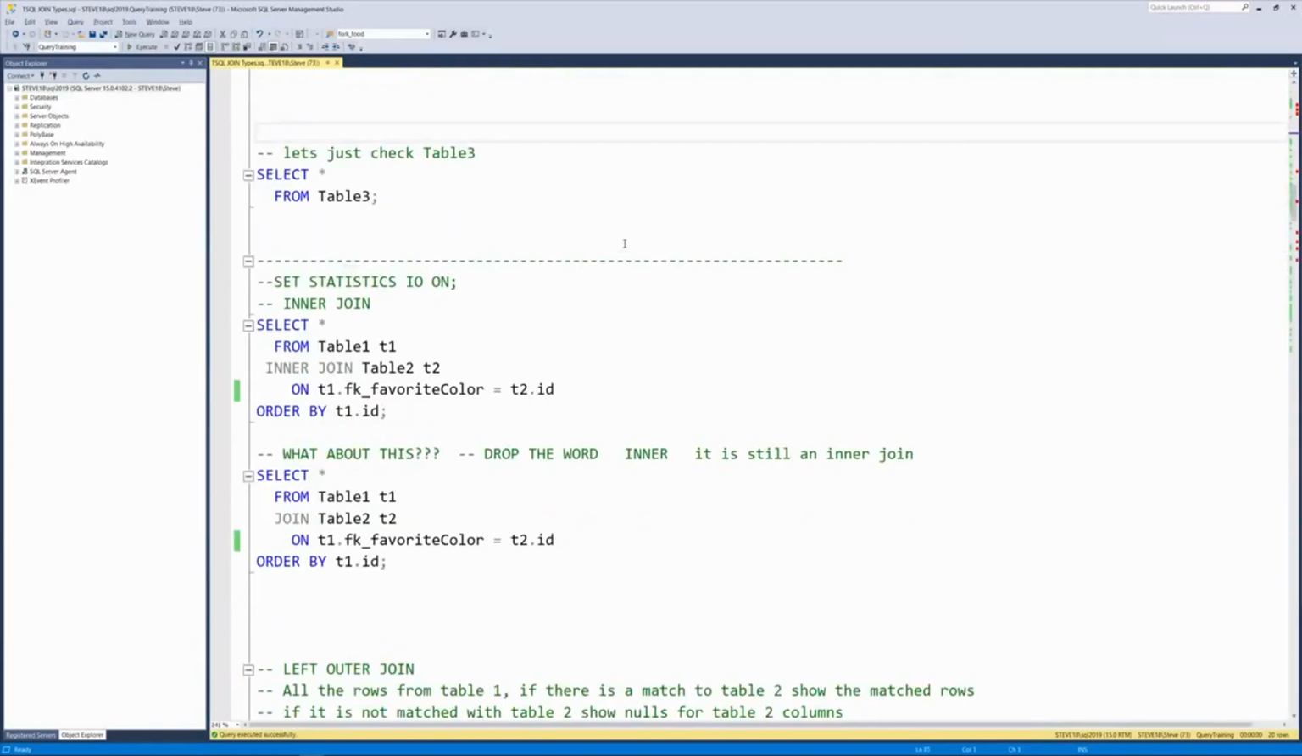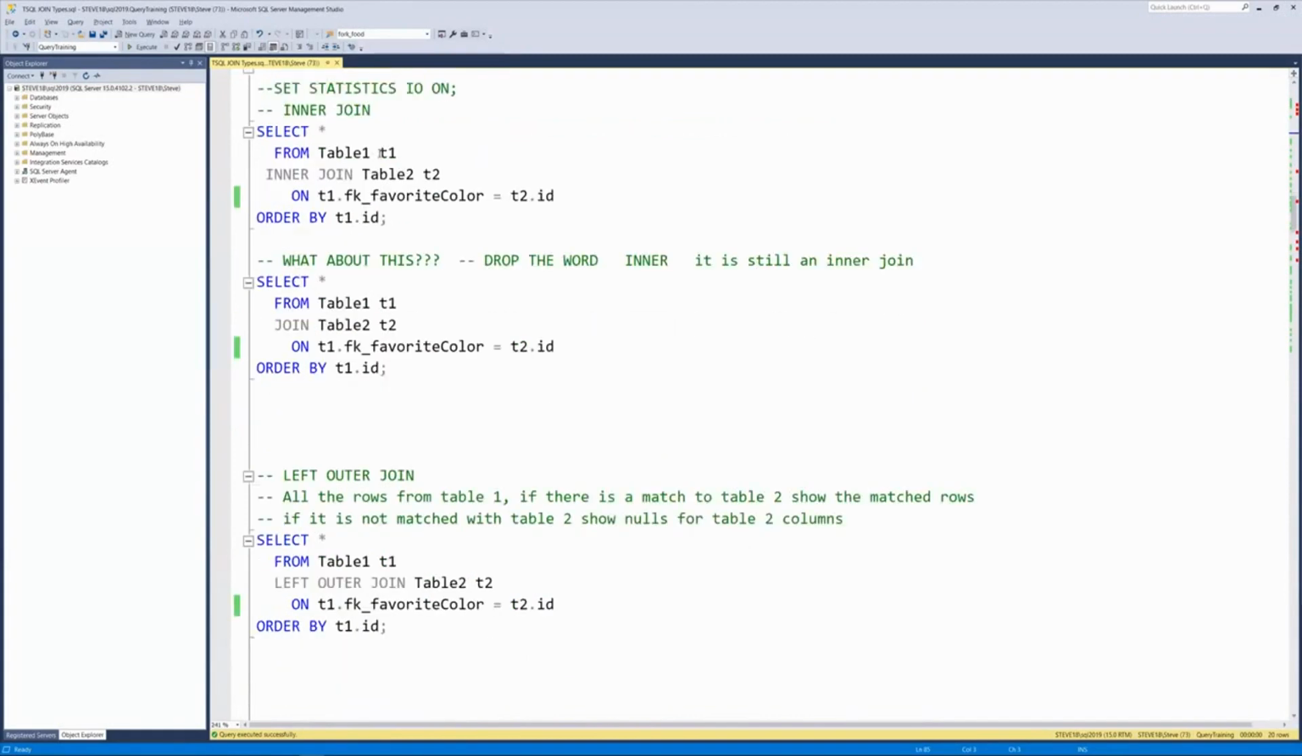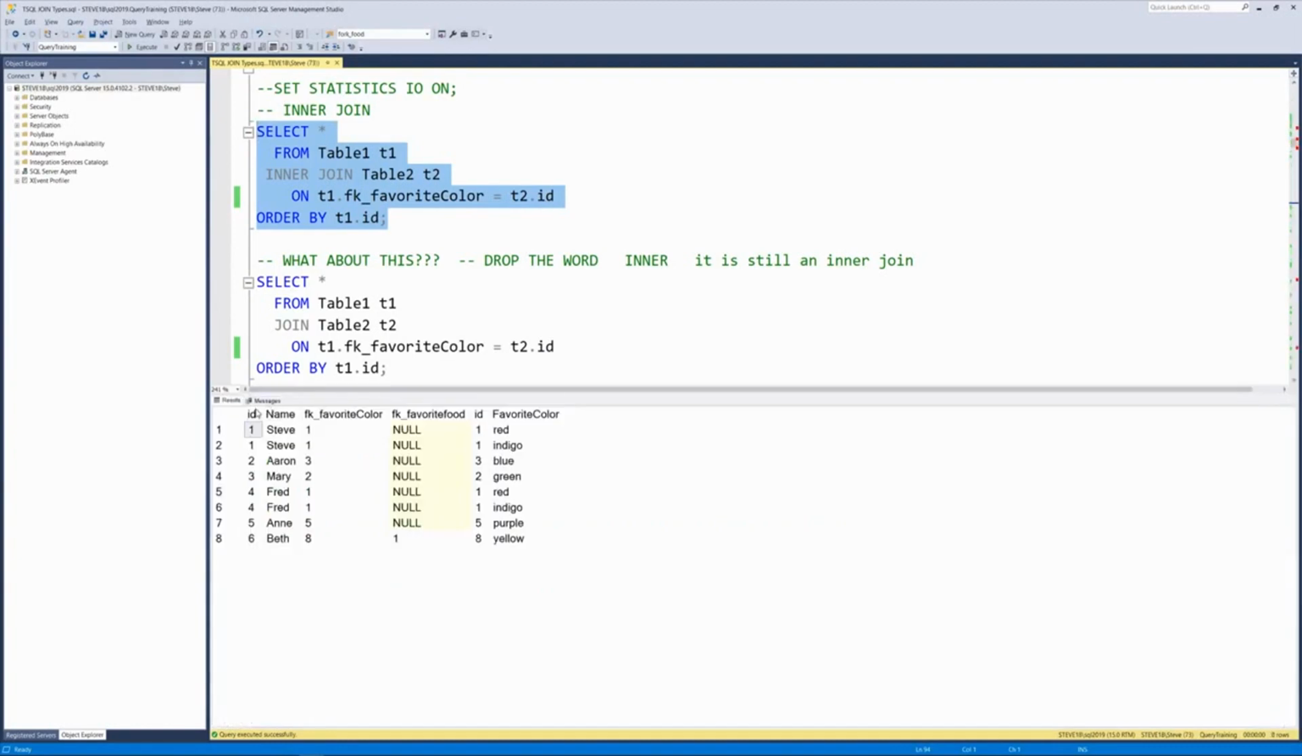Probably everybody has a much more exciting database than that. But let's take a look at inner join. When we run this, we're joining table 1 and table 2, and we're joining the favorite color from table 1 over to the ID from table 2. When we run that, you can see that the first columns here all came from table 1. And then the ID and the favorite color over here came from table 2.